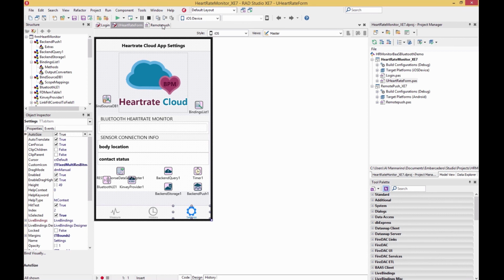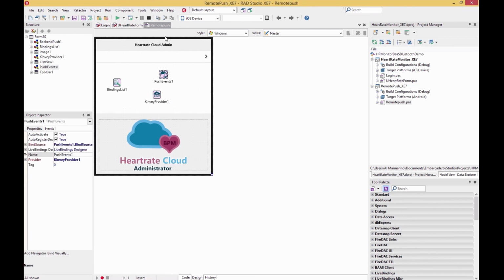The second project that we call Remote Push, this is our Heart Rate Cloud Administrator application. It has just one form, and it's designed for the medical professional or the health club trainer. So this is the app that's going to receive the push notifications for the users that have heart rates above the threshold that we set on the heart rate application.